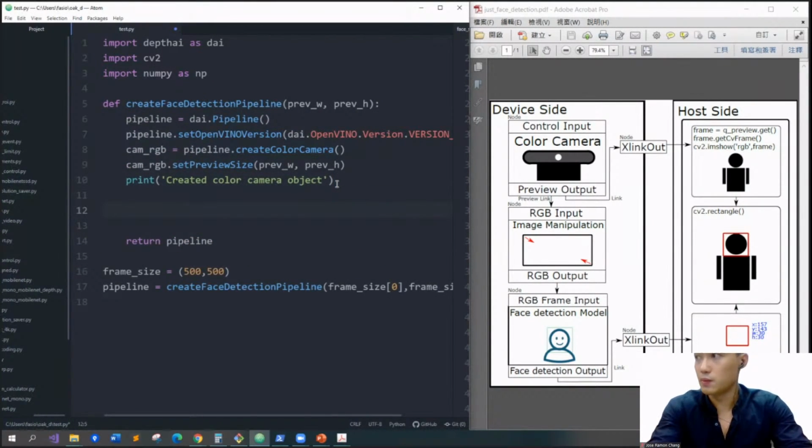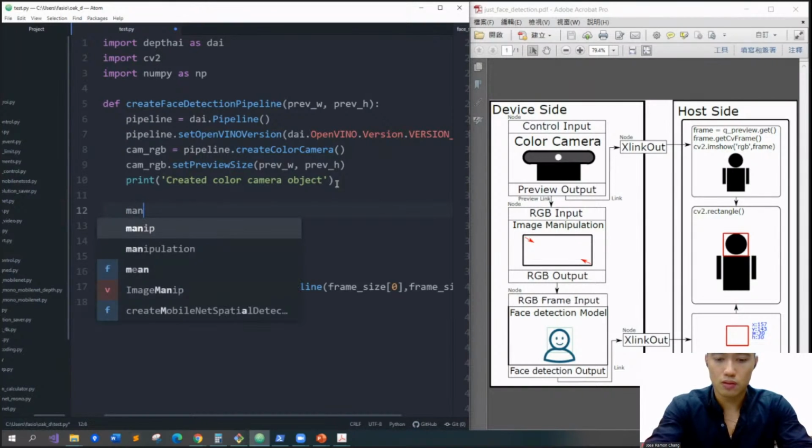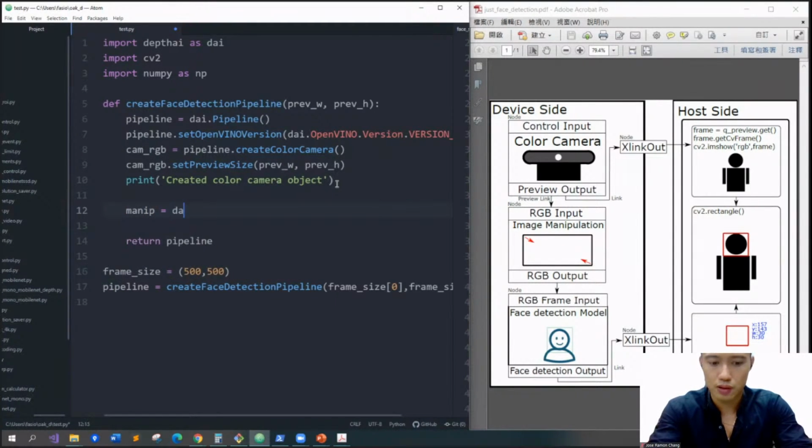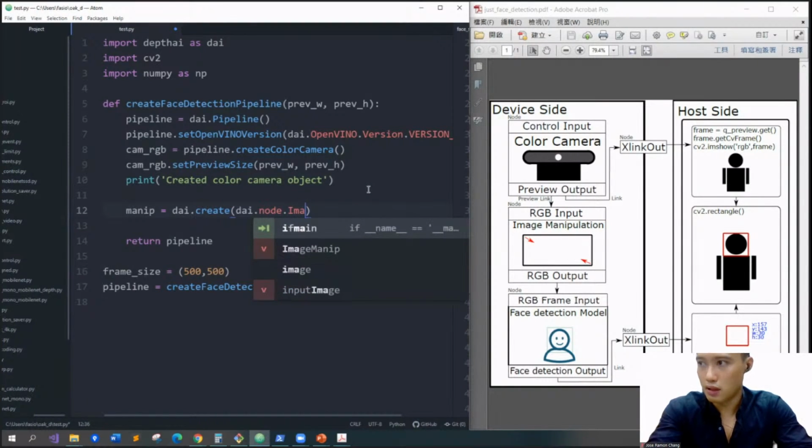The next thing will be to create this image manipulation node. So we call it just manip. It's going to be pipeline create. There's actually not a fast way to create this image manipulation node, but you can just go pipeline create node and then image manipulation.